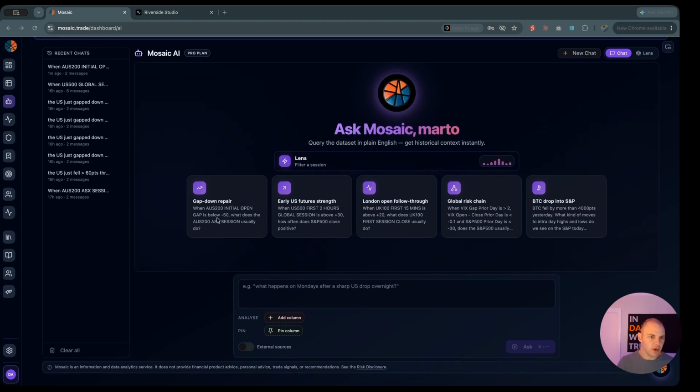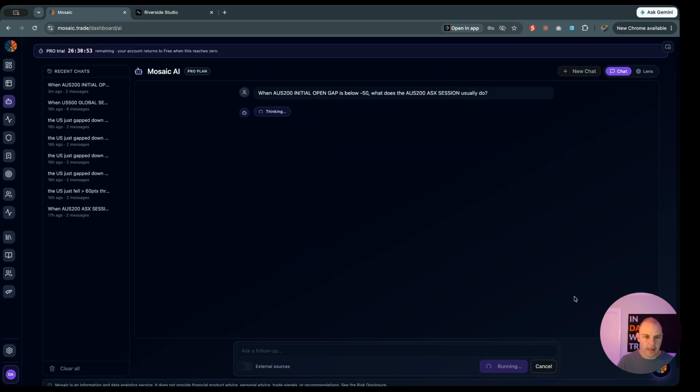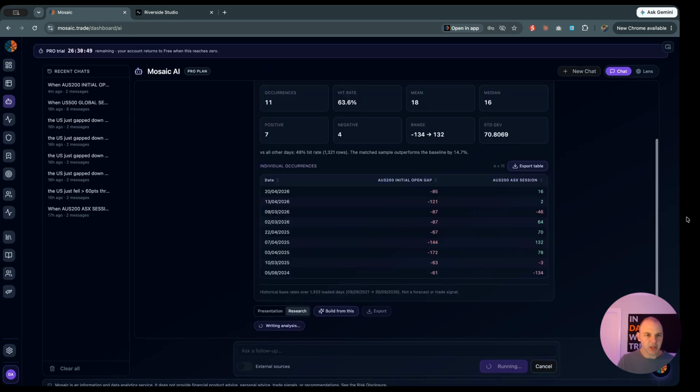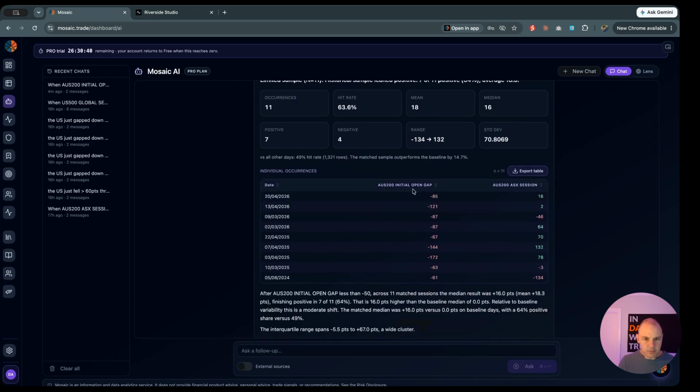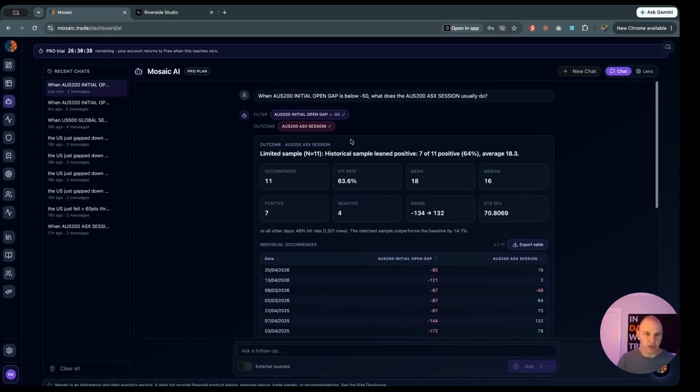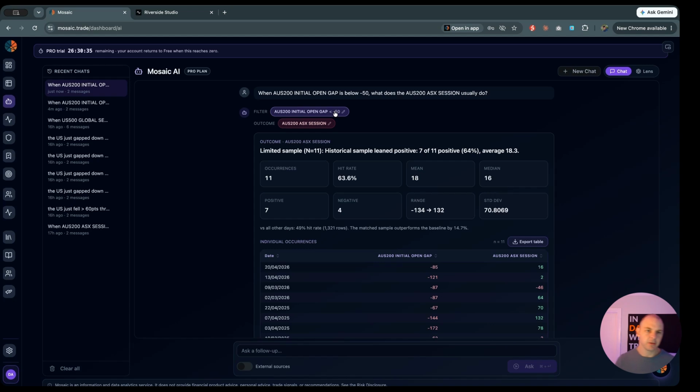So let's just try one here. I've got 5 prompts here across the 5 products that you can test out. What it'll do is it's just thinking away there. It'll come back with some stats. So you've got this quick overview, hit rate, etc. You can break it down into the individual occurrences. The pills are also editable here, so that it's based on what you've asked. It's interpreted which filter and output you're looking for.